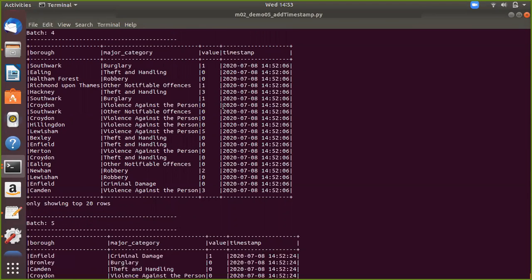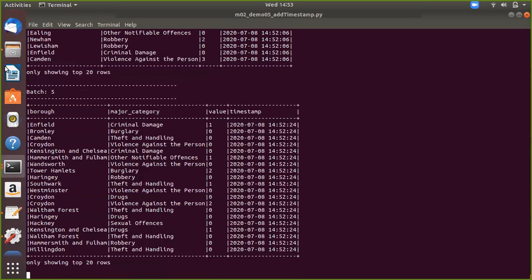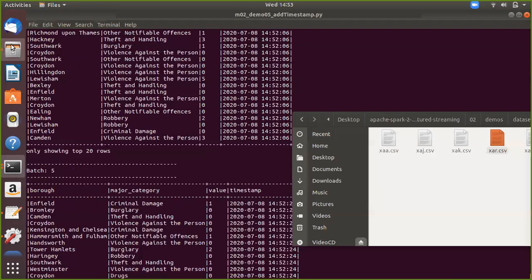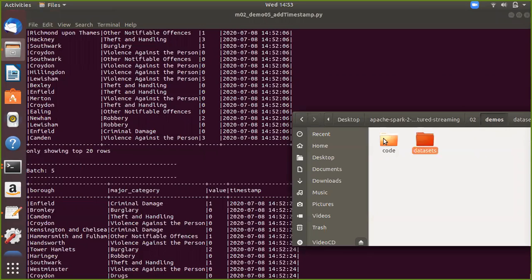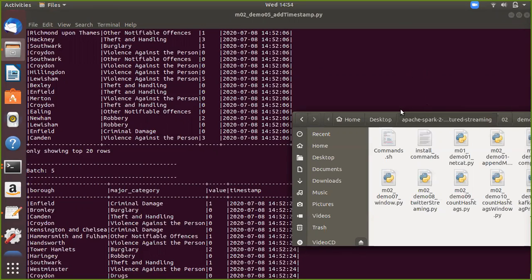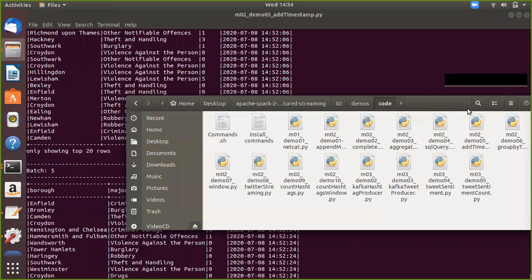along with the time information. So this is what we have done with this particular example. And now the next one is group by the timestamp.